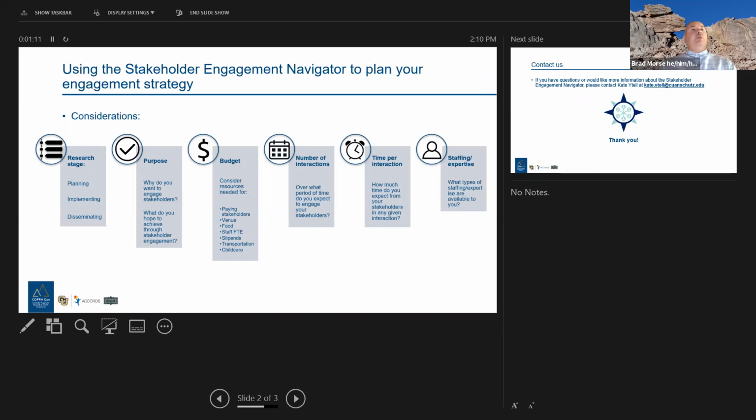So using the Stakeholder Engagement Navigator is really meant to plan your engagement strategy. And I hope to not do a lot of talking today. In fact, I would hope to get a volunteer, possibly, that had used our tool that was sent out and attached to our presentation as a PDF, a fillable PDF. Can anybody let me know if they were able to use that resource?